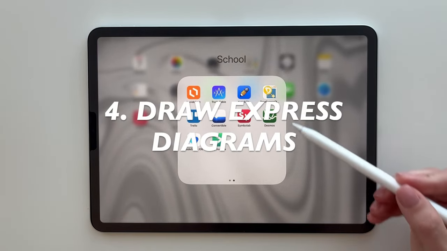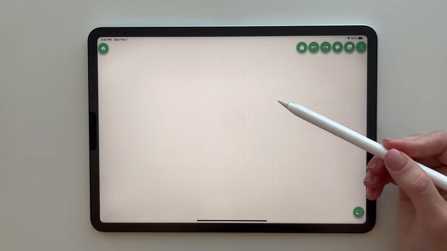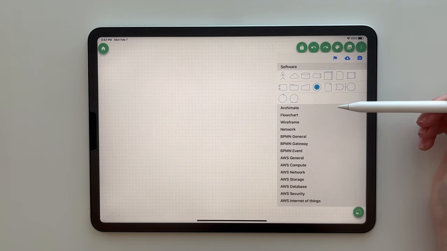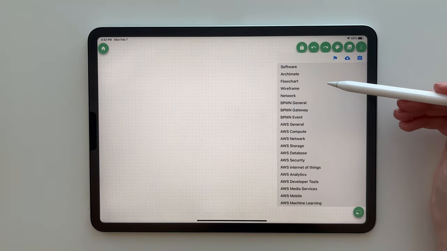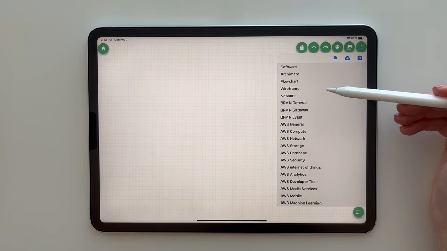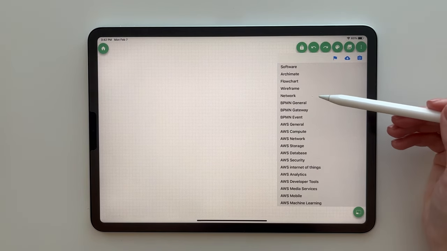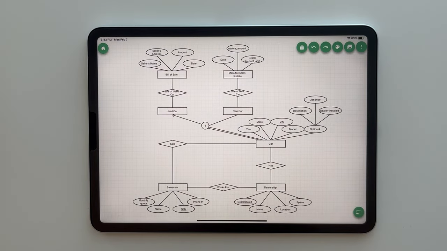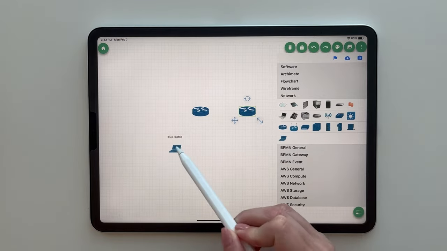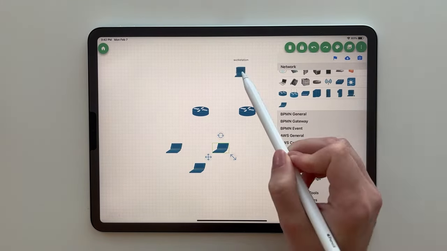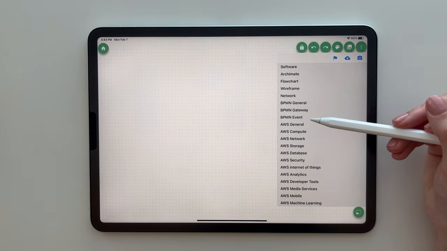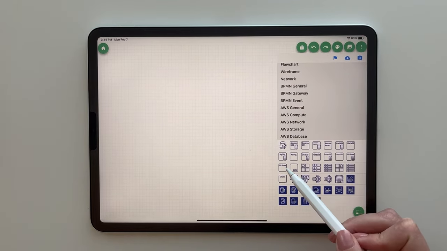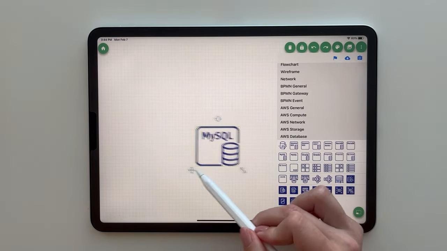Next up is another app for diagramming called Draw Express Diagrams. There's a free and a premium version, but I found that the free version has all I need. I think this app is particularly great for ER diagrams. It's very easy to use and makes ER diagrams quick work. This app is also great for anyone wanting to make networking diagrams or document the use of AWS products. It's super easy to drag and drop, resize, and label elements as needed.